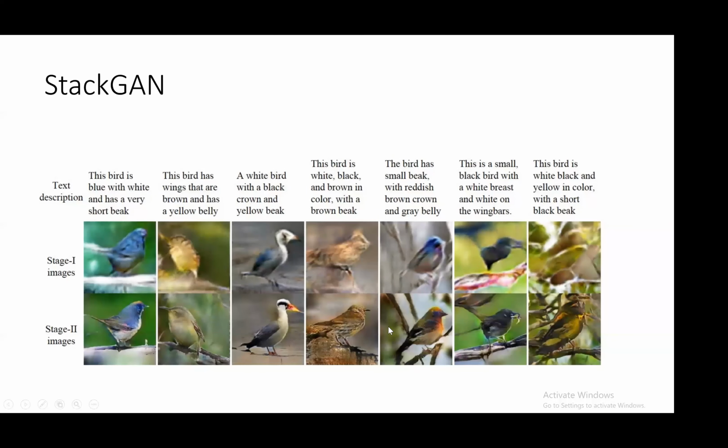Also, StackGAN has a second version called StackGAN V2, which uses more generators and discriminators. Due to the time limitation, we will not introduce it here. If you are interested, you can look at the paper.